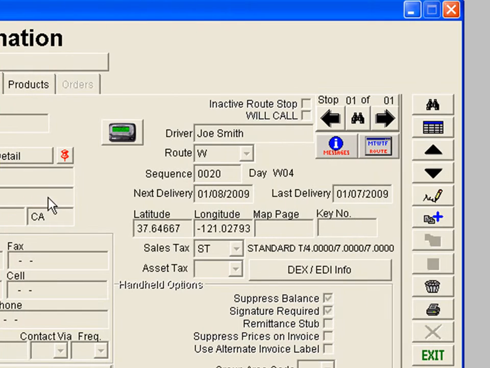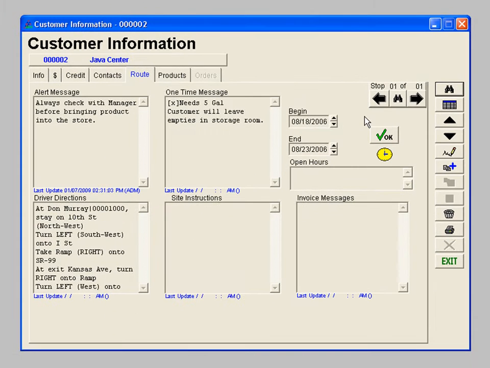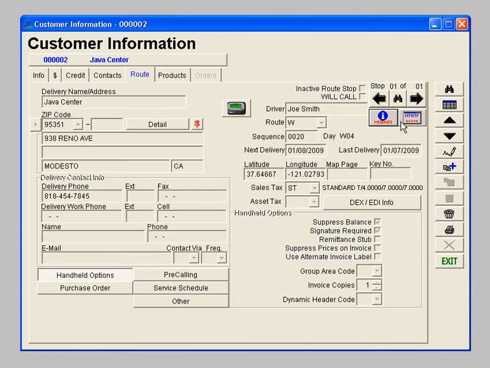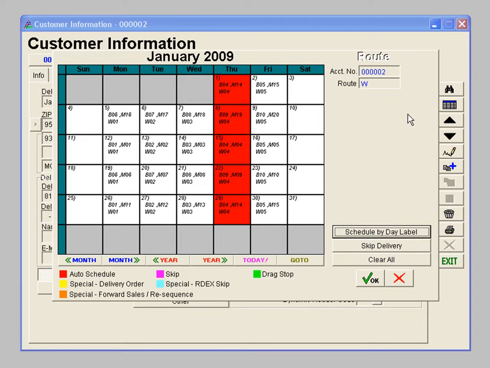Over here you'd have the routing information, including the name of the driver who's servicing that account, the sequence that they'll be delivered in, when they will be delivered next, their last delivery. Even latitude and longitude can be stored for automated mapping purposes. You can store special messages for this account. In addition, with our comprehensive routing system, you can set customers up on daily, weekly, bi-weekly, monthly, every 8 week schedules. All of these can be configured in the system depending upon how you set it up. The colorful calendar gives you a very clear visual indication of when the customer will be delivered. Here, for example, the customer is delivered every Thursday.